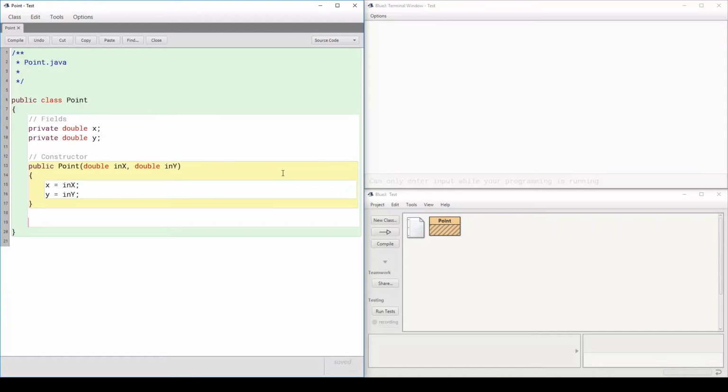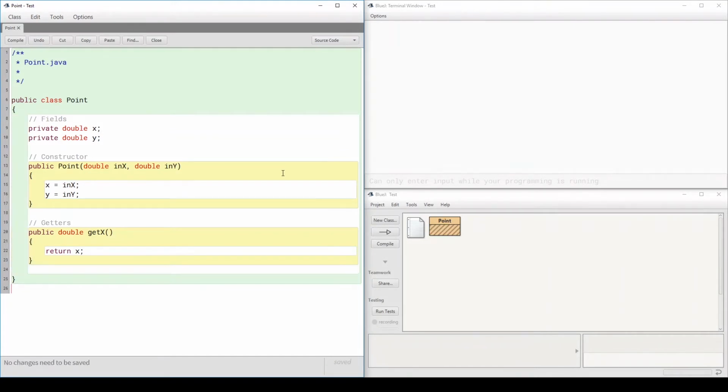Now the next thing we want to do is to define our getters, and we will have public. It returns double, called getX. It takes no input, and what it does is that it returns x. And the same goes with getY. So I have a public method, it returns double, it's called getY, it takes no inputs, and it returns the field y, and that's it.